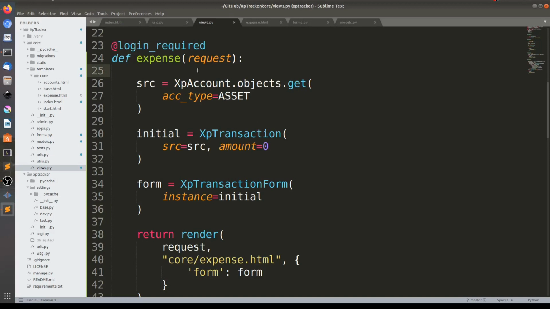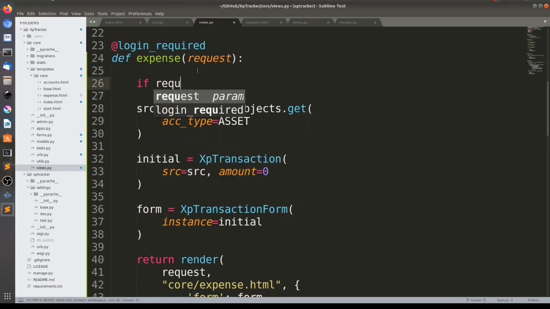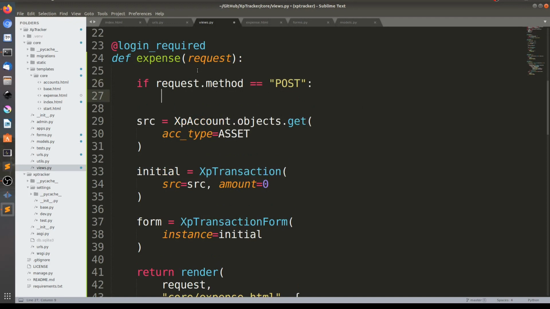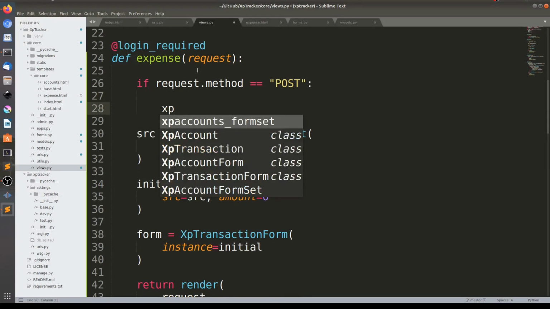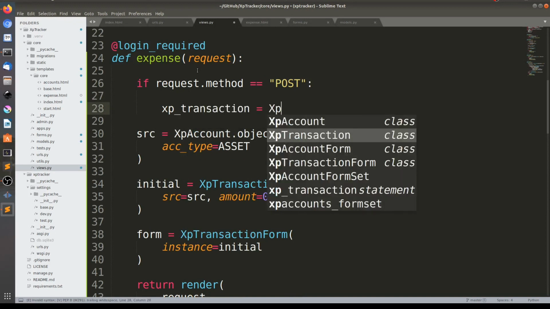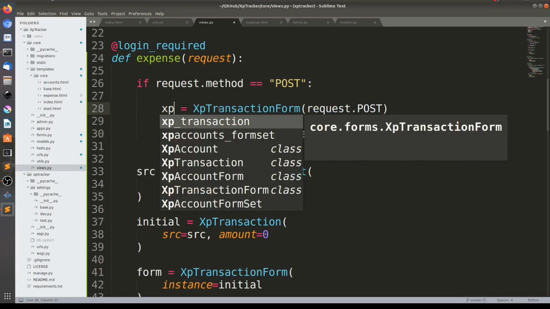Now, the same expense view will handle POST requests. So I need to add POST request handling logic. In case the request method is POST, I will instantiate an XP transaction form and I will check if it's valid. You know what? I think XP transaction name is a bad choice. Let me rename it to expense form.